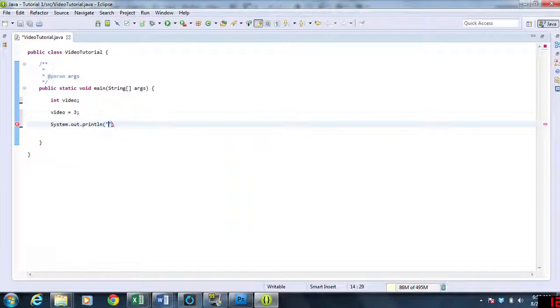So we have video there, and if we want to print this out, we write system.out.println. We put "video value is" with a colon and a space. Then after that space, we want to print out whatever the value of video is. To do this we use a joiner character, which is plus, and then we type the variable name, which is video. This video here is text. This right here is a variable, and it's actually an integer.